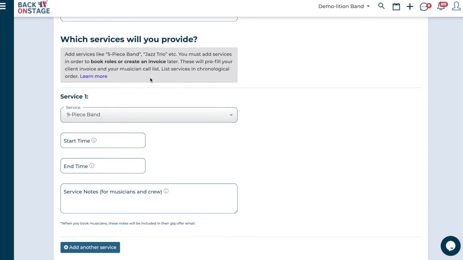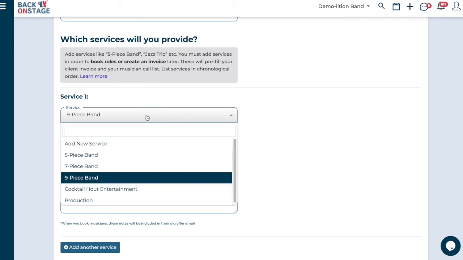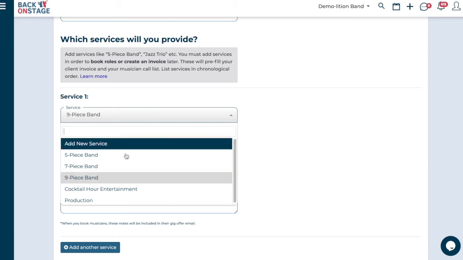So again, services are the sort of master templates that are going to tell the rest of this booking creator workflow what to do. So it's very important that we set these up properly. Basically, you're going to want to set up a service for each kind of band configuration that you have, each band size. So you can see I've got 5, 7, and 9 piece.